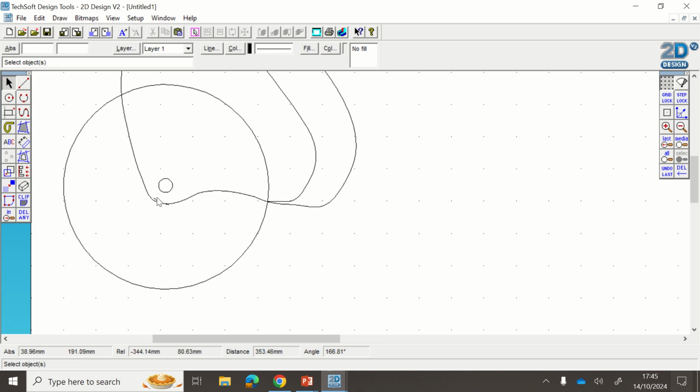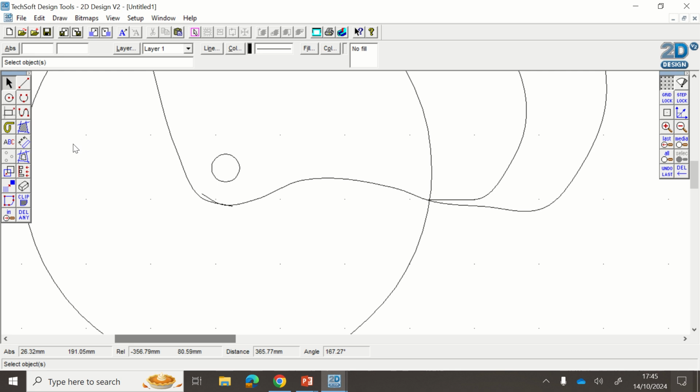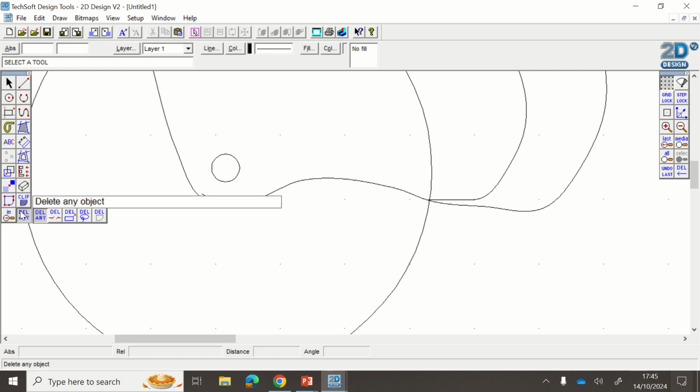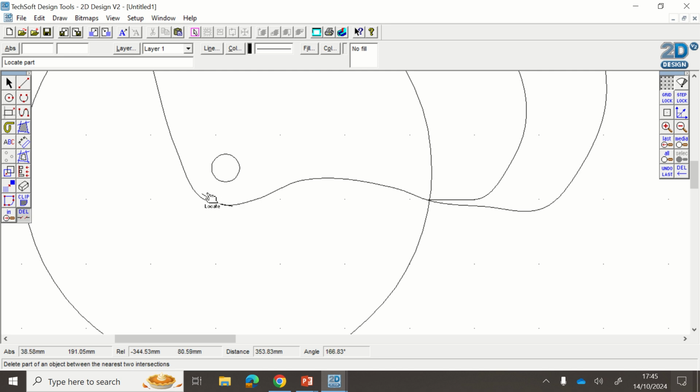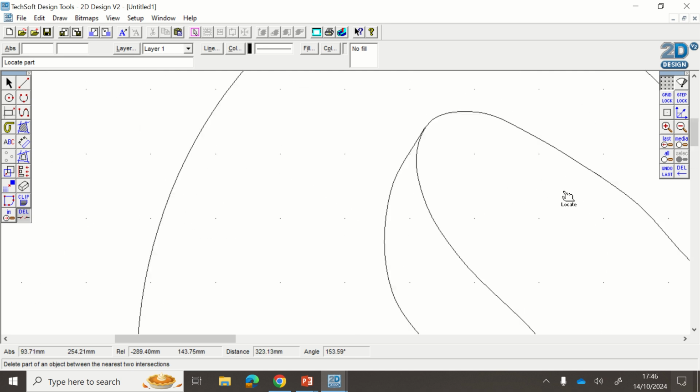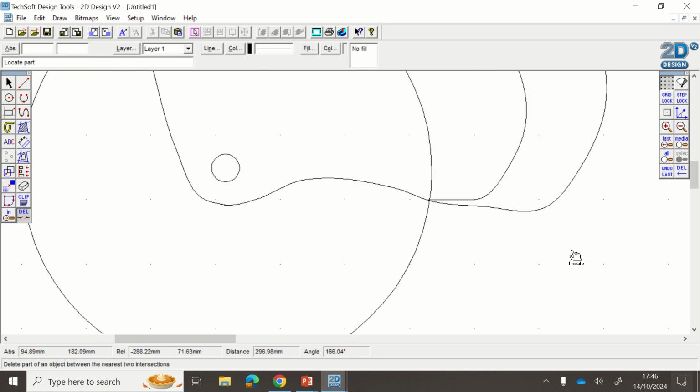The only problem is, if I look here, something overlaps. So with the delete tool, I'm going to hold it and go to delete part of an object, and then I'm just going to click away those tiny lines there. Just going to check elsewhere.